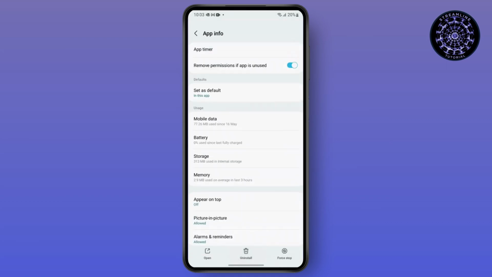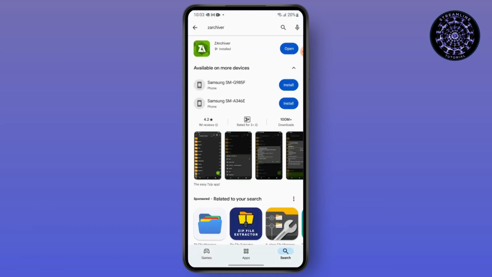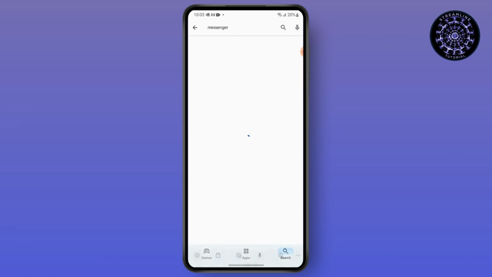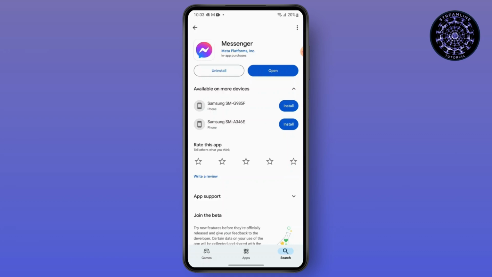The next step is head over to your Play Store and then search for Messenger. See if you have the latest version of Messenger application or not. If not, simply update it to its latest version.